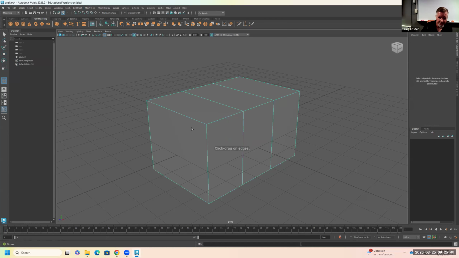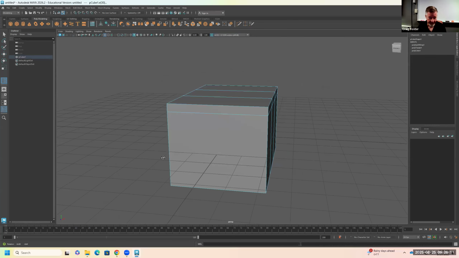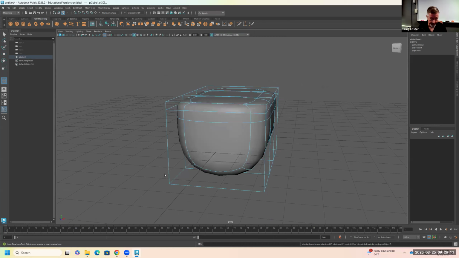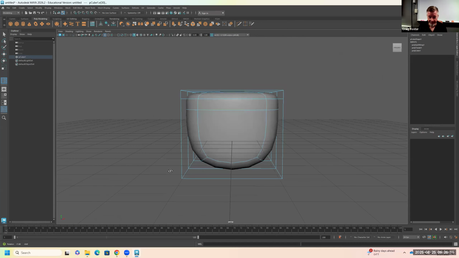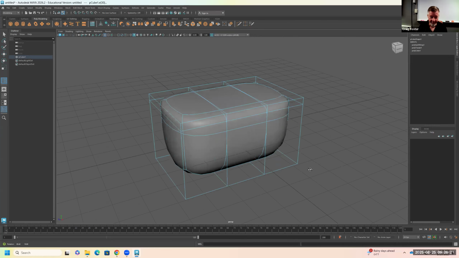So if I say insert edge loop and I click on this leading edge that's facing me, you can see that with the left mouse button held down, I'm dragging. And this is telling me where the edge loop is going to be created or inserted. So if I let go there, I've now inserted an edge loop. And if we look at the profile of this now, you can see how that edge loop has influenced our shape and given us kind of a flat top to this.